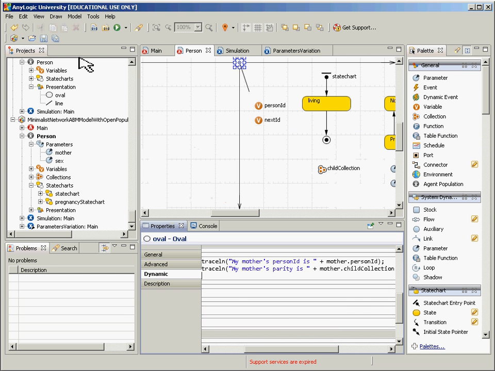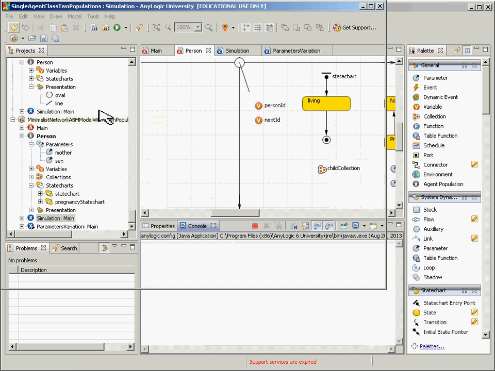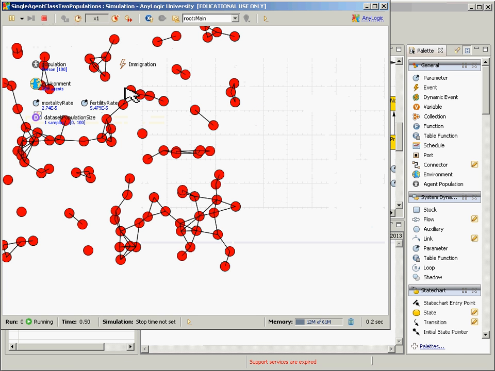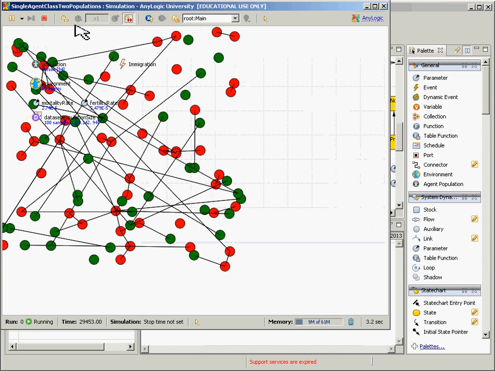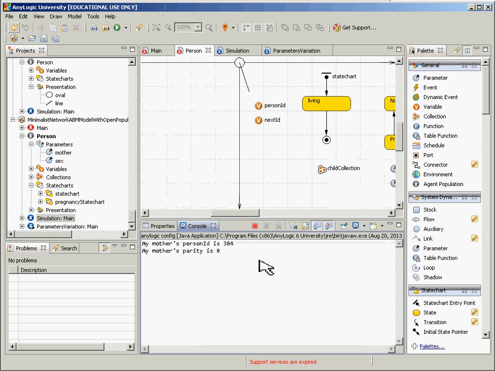Okay, so let's run this. And now when I click on one of these, boom. If I click on a given person here, it says my mother's person ID is 384 and her parity is 8. Okay? This is reporting the number of children the mother has had to this point.